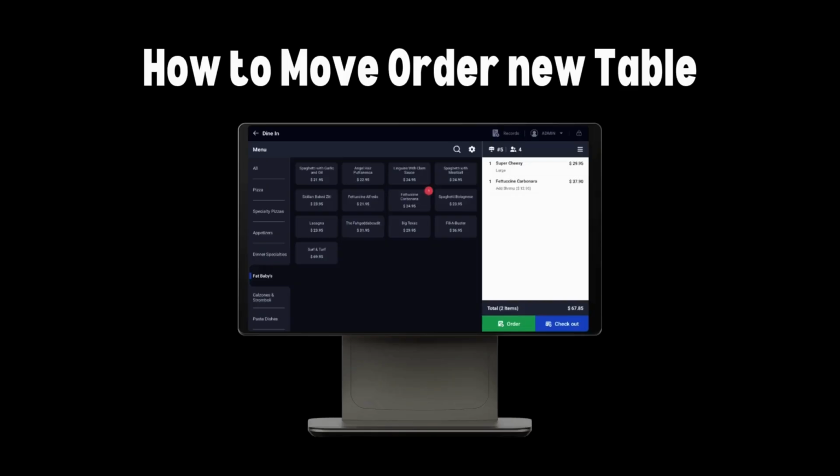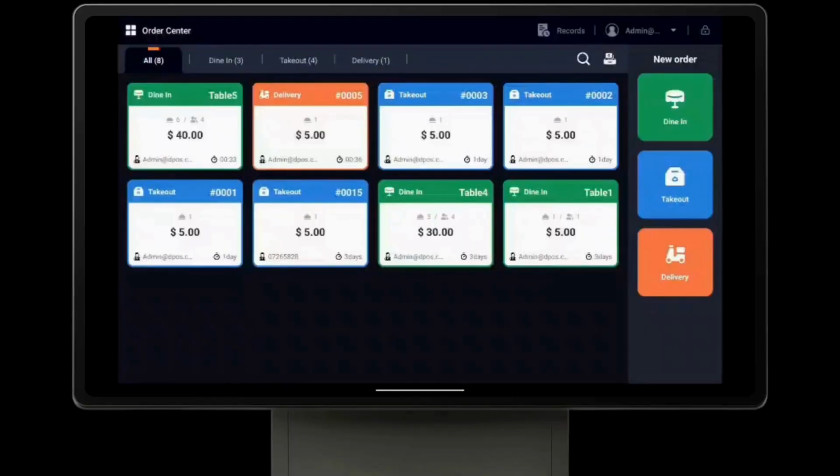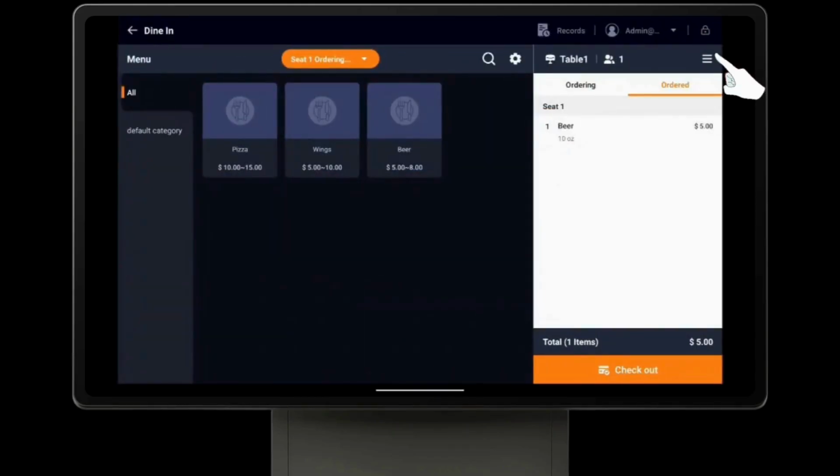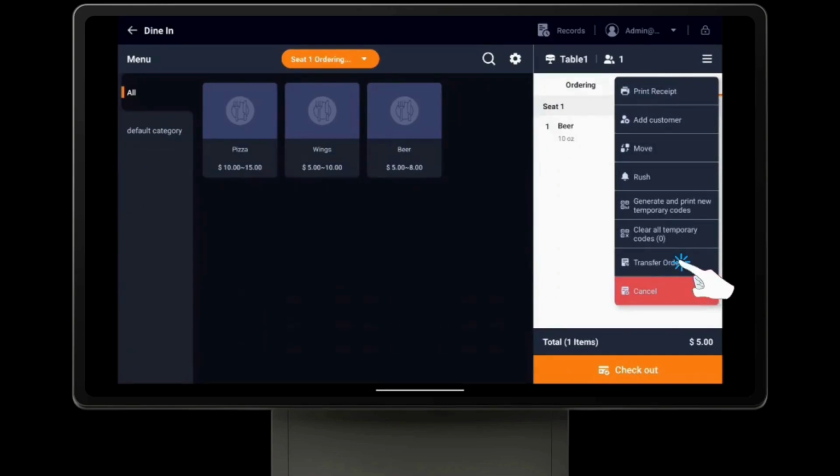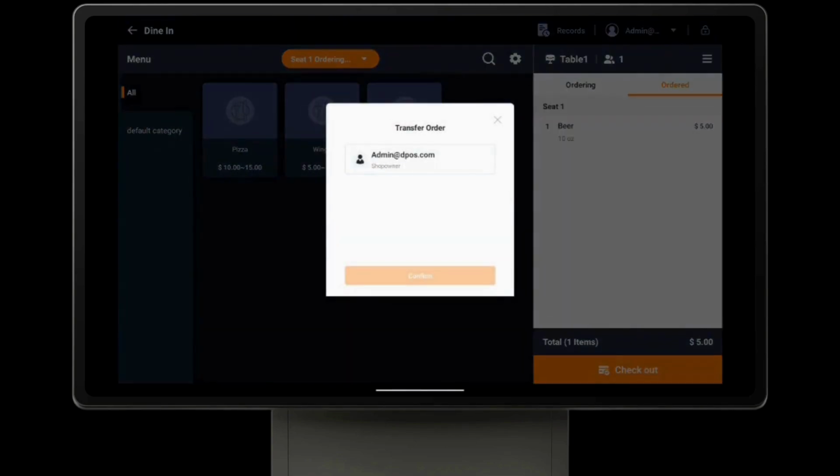How to move an order to a new table in the point of sale. So first, you're going to go in and select the order you want to move. We're going to go to table 1 in this case. So we're going to hit table 1. In the top right, you can see those 3 white lines. If you click that, you're going to be able to hit transfer order. This is what you're going to use if you switch it to a different server.